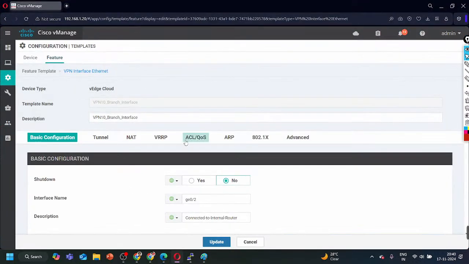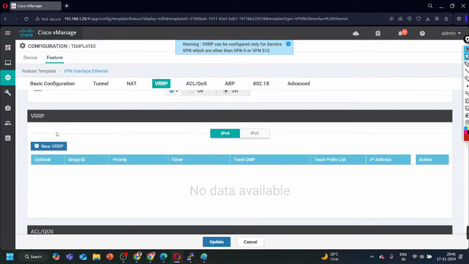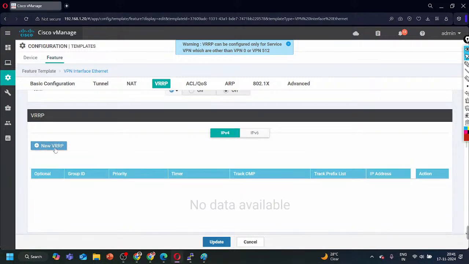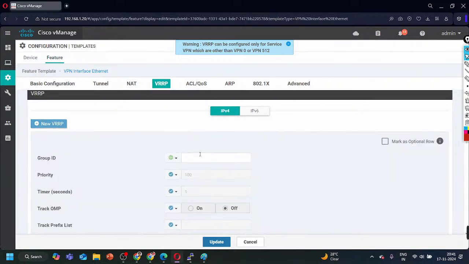And here somewhere you will find the VRRP. Here you can see the VRRP, right? There is nothing. We can click on new VRRP, right? Here we can define the group ID 100. Here we can define the priority. See, I'm not going to teach you what is VRRP here. If anyone doesn't know what is VRRP, please let me know. Definitely I will discuss that also, but I am expecting you already know the VRRP, because this is the part of again routing and switching, CCNA or CCNP. So I have defined the group ID 100, priority is 100 by default, that is fine.